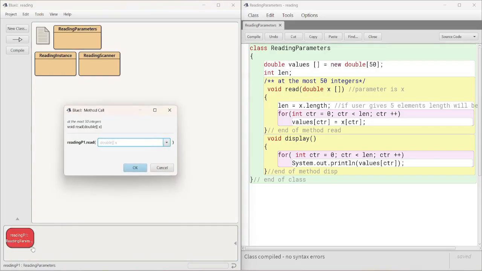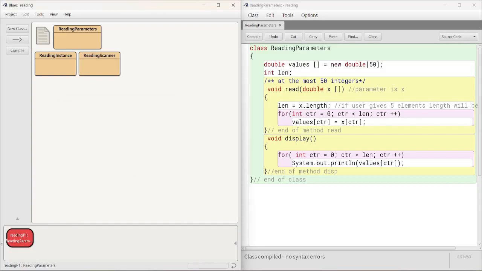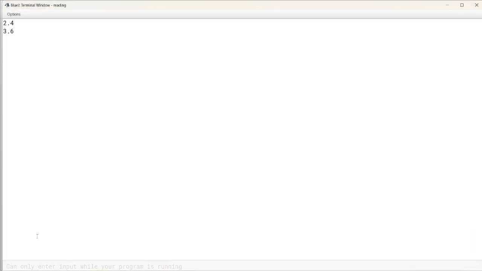Now it's a double array. So we try to give 2.4, then 3.6, only 2, with commas, within curly braces. Say okay. It has accepted, and then display will display both the values.